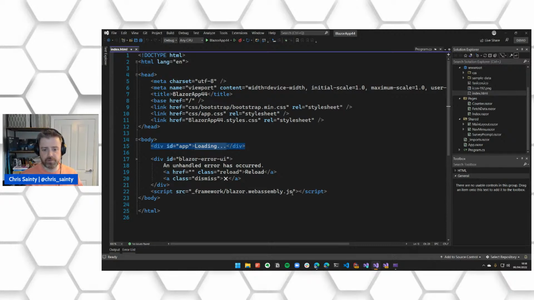We can see the reference to that Blazor WebAssembly JS file down at the bottom. And that's kind of all the important stuff that's really going on here. There's some other bits in here, but at this point, we don't really need to care. But we can just see how these bits that we've talked about all hang together now.